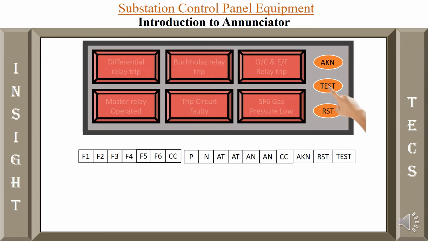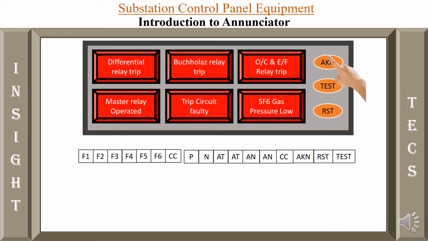Okay, so when you click on the test button, now let us press the accept button and see what happens when we press the accept button. When you press the accept, the windows will continue to glow.